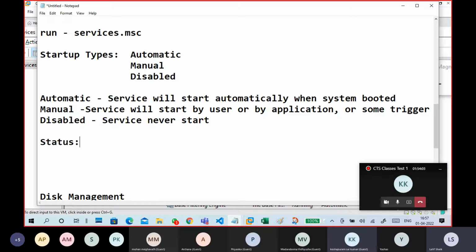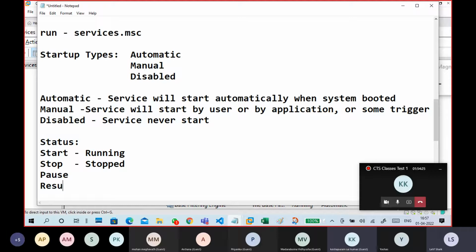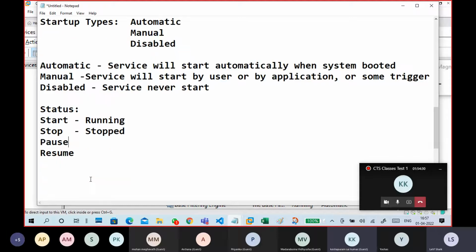Next one is status. You can start the service, and if it is started, it shows running. Stop the service, and it shows stopped. Next one is pause and resume. You pause the service, you can resume the service. Resume means running; pause is the reverse. So I will show you the status of the services.